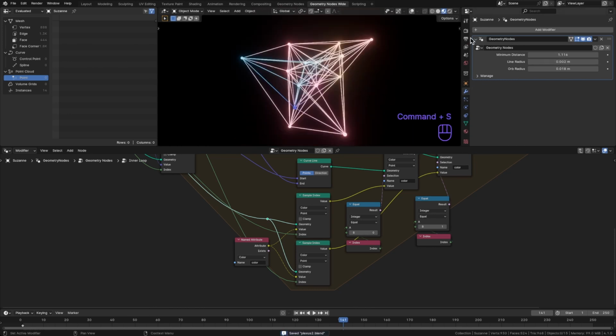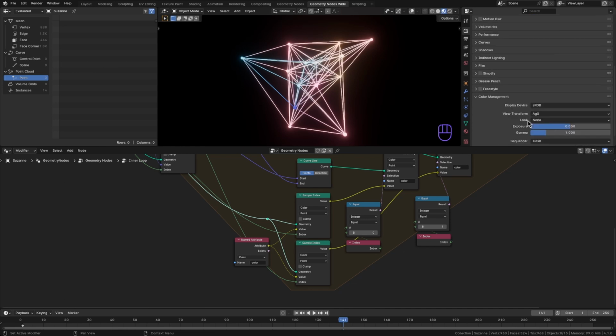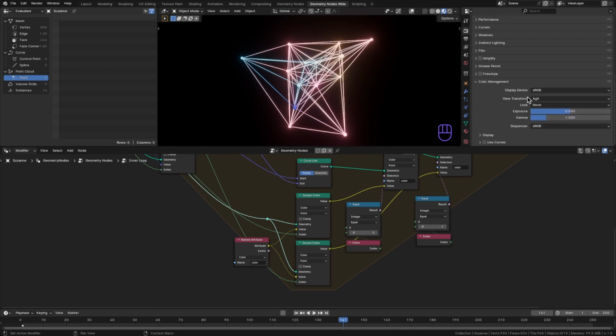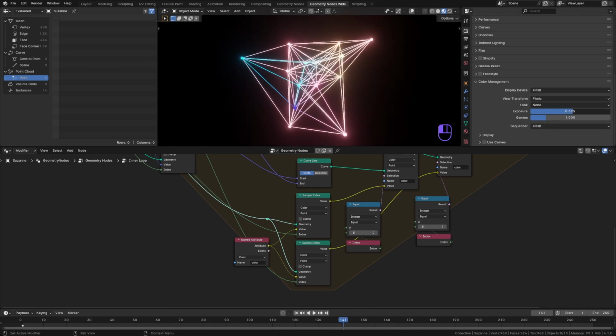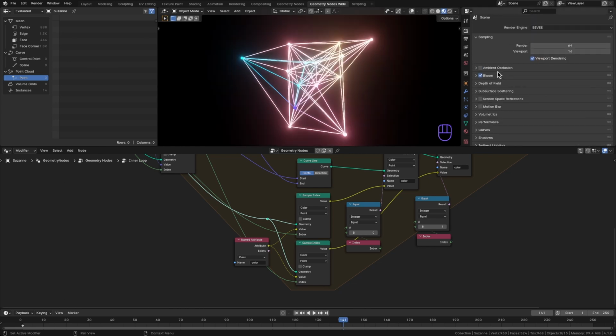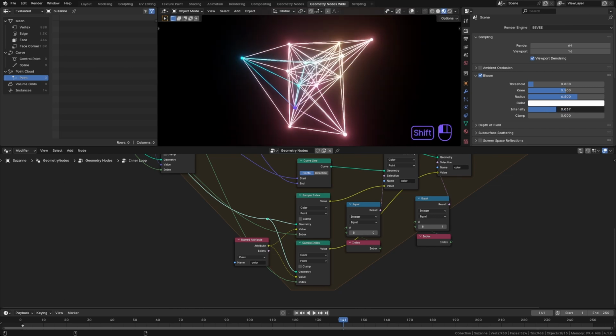Let's go up to the render, go to color management, and just double check our settings. Maybe change this to filmic. That definitely makes it a little more vibrant. You can tweak the exposure. So we'll leave that at 1.5, but maybe dial this bloom back just a little bit, holding shift and sliding this until I like the effect. Okay.